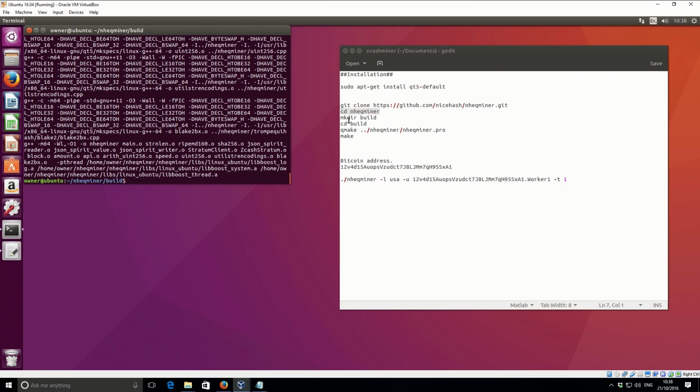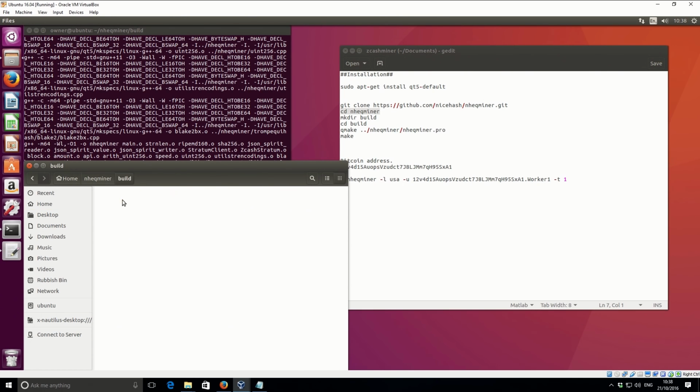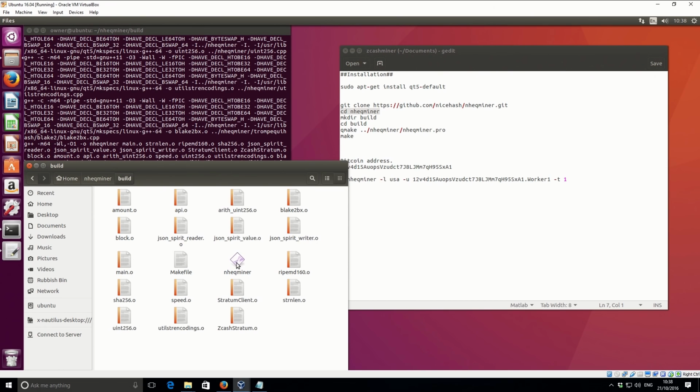Okay, that's completed now. So I'll just show you the actual file directory. You can see from the home default folder, you've got this nheqminer, and then in there you can see build, which is the one that we created, and then this is the actual miner executable itself.